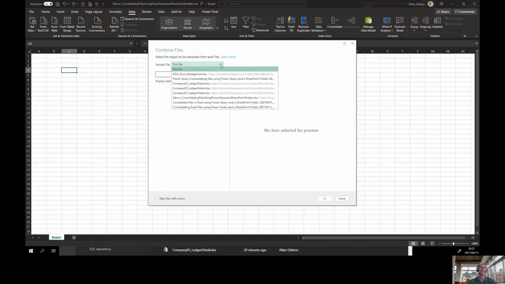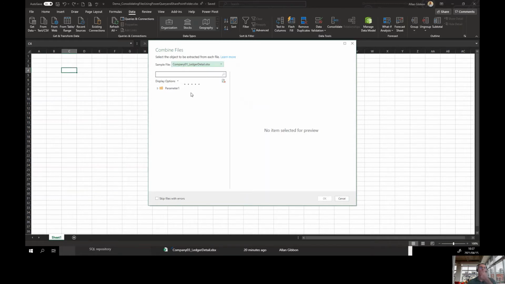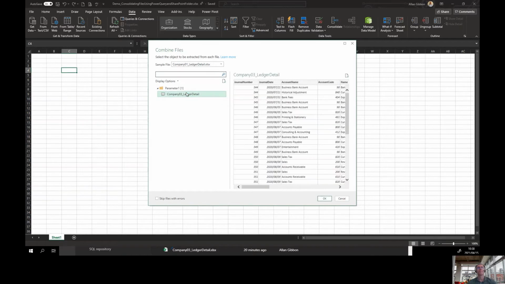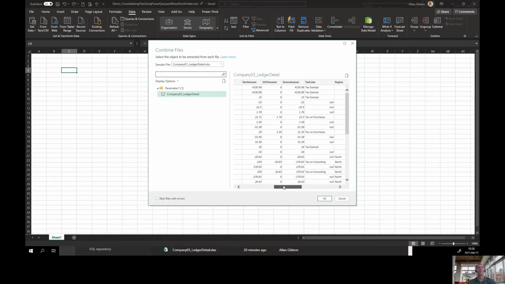So I'm going to click on here and say I don't want to use the first file. I want to use Company 1. It's now going to look at Company 1, and it's going to tell me you've got all of these folders. And if I click on Company 1, you'll see that it still says Company 3 ledger detail. That's just the initial text file that I converted to Excel, so don't get confused. This is just the tab name. We're looking at the file name here. So if I just click on that, you'll see that I've got the sample data on the right.